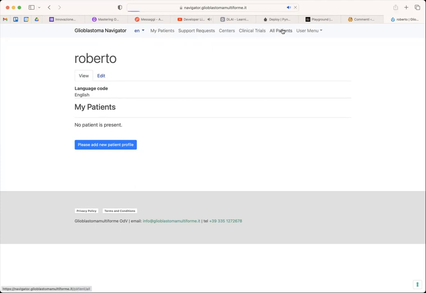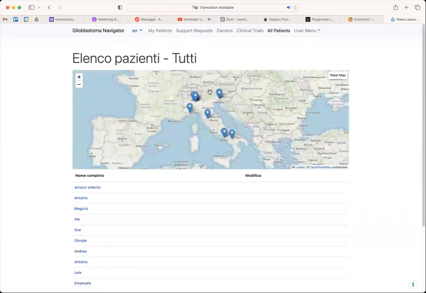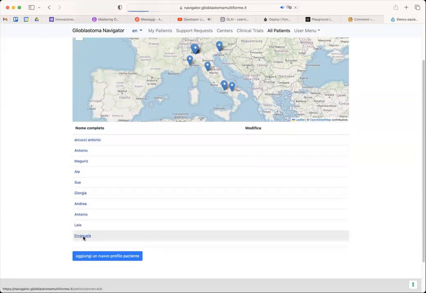All patients. Okay, at the moment the system presents you this list of patients. At the moment only Italian patients have registered, but I hope more and more people, also from abroad, will register, because the more data we have, the better it is. This is always true in statistics. For each patient, you can, for example, select this one.